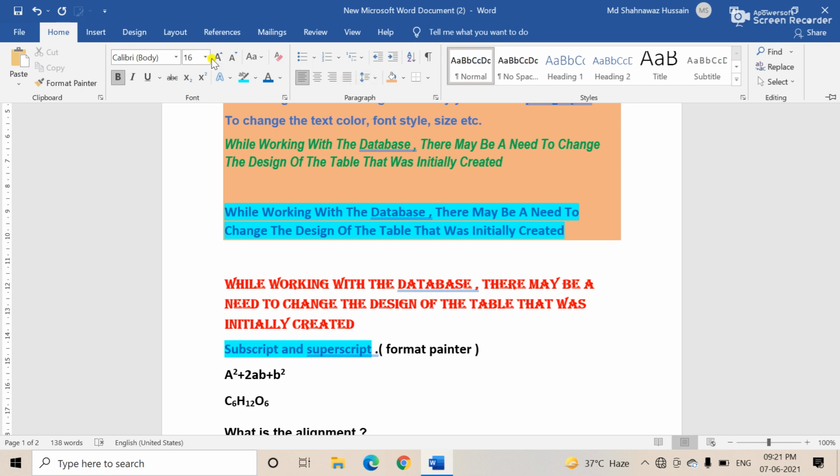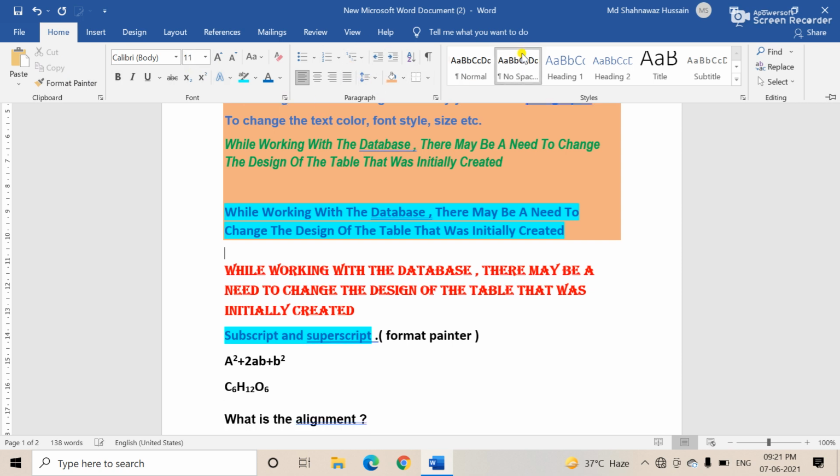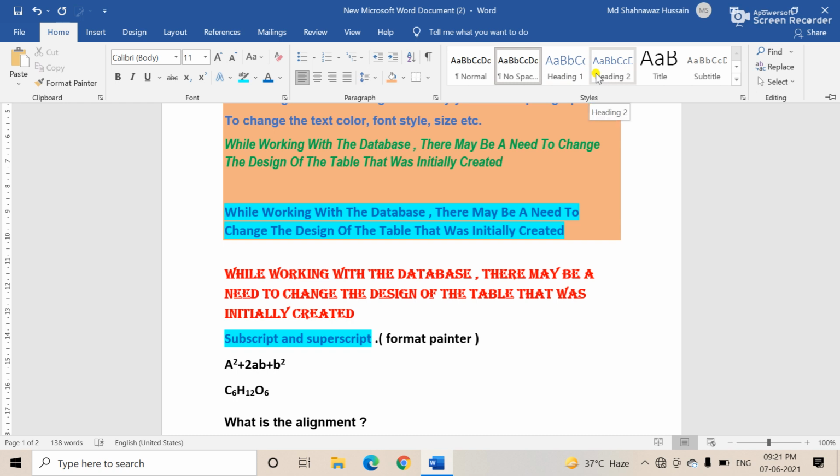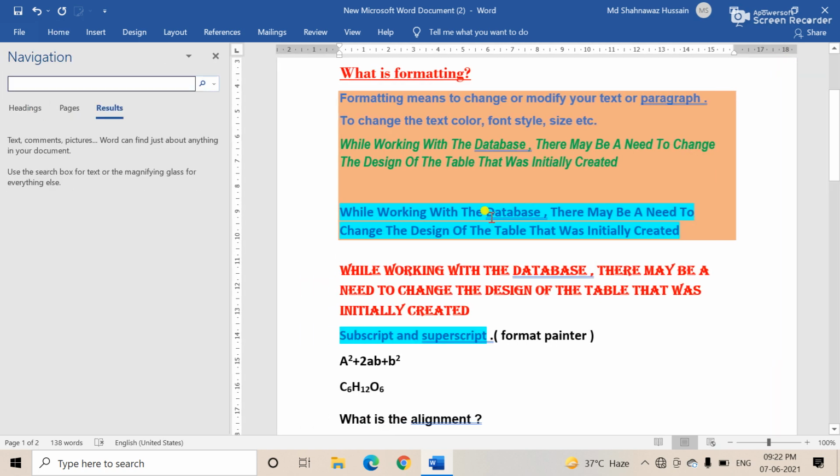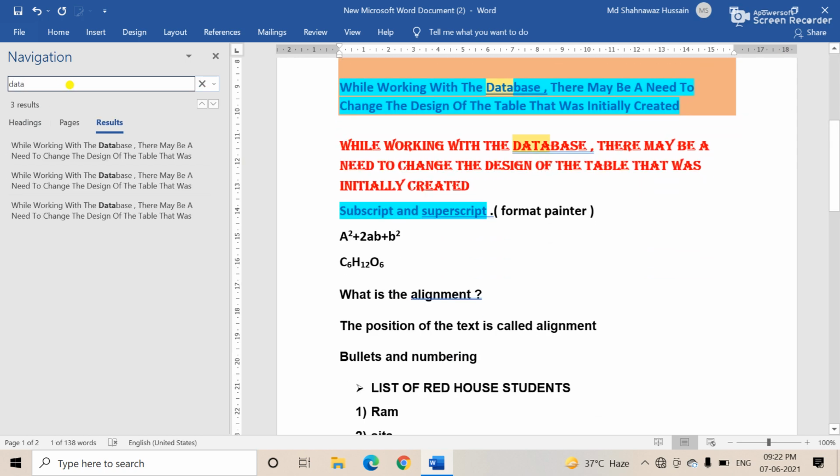Today we already discussed the Home tab: clipboard, font and paragraph, and the styles, the font styles and format styles, and then find, replace and select. For example, I am showing you find, just click find. Suppose the word database is here. Where is the database? Suppose you are searching for database. See, when I write it, it is highlighted automatically.